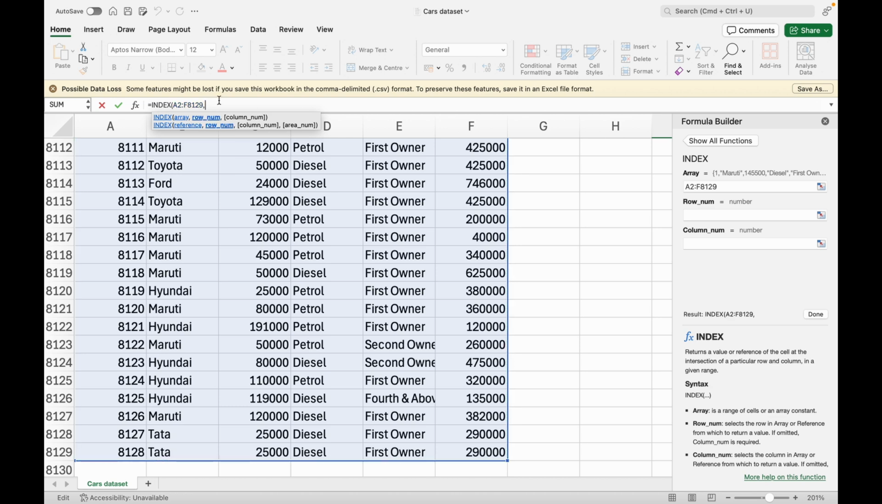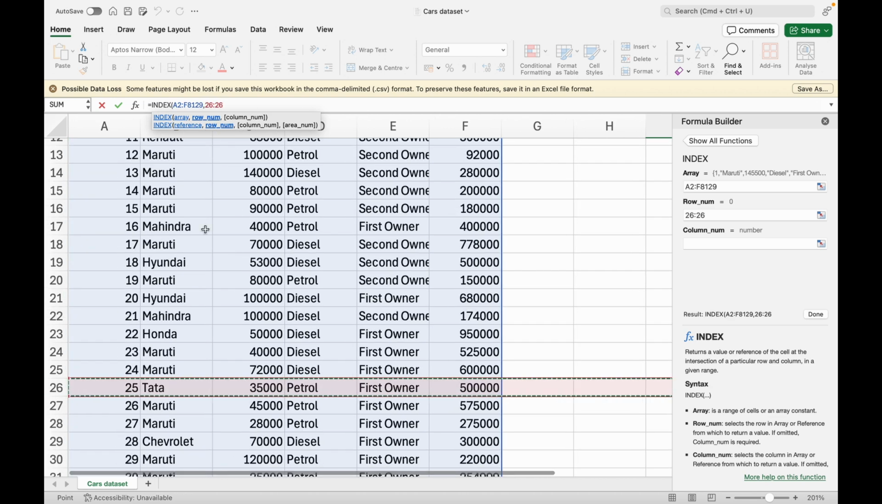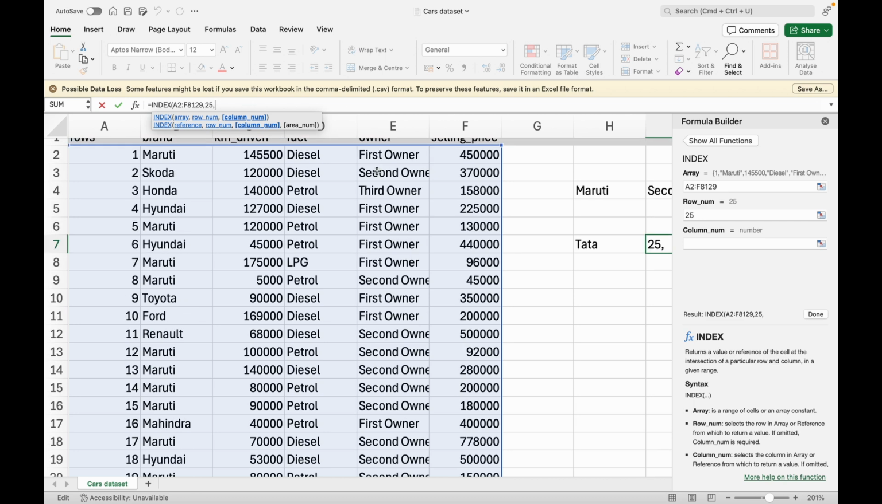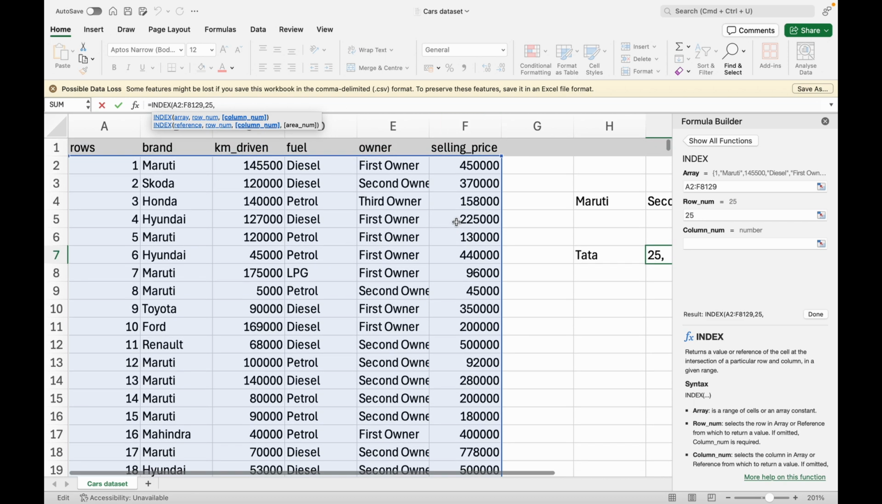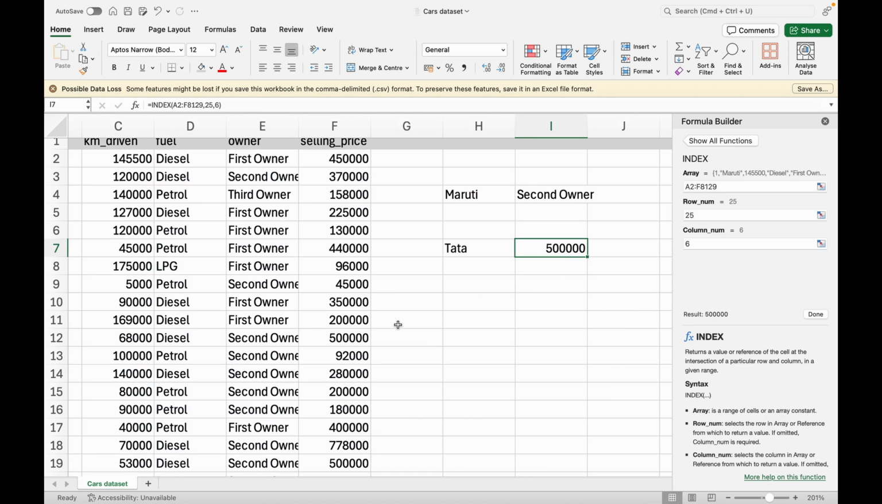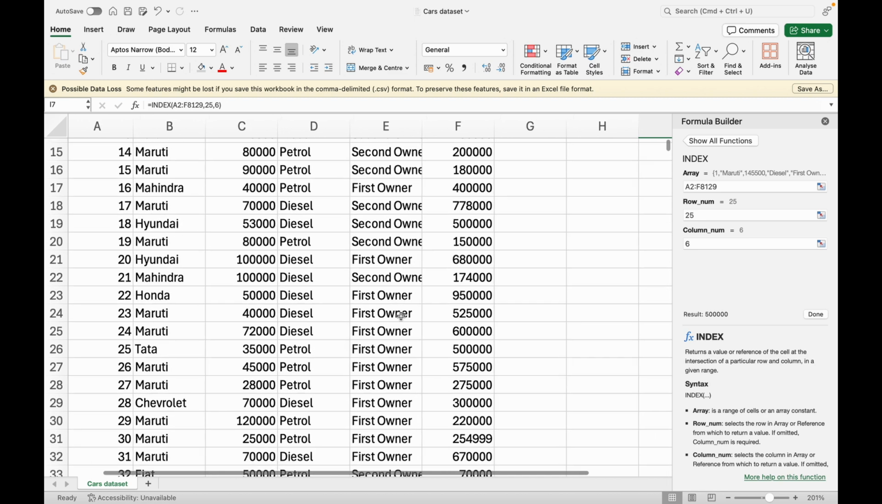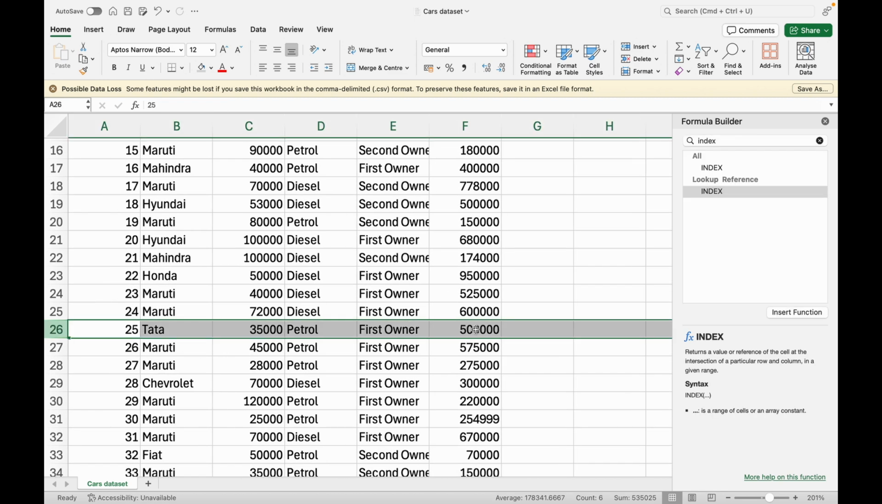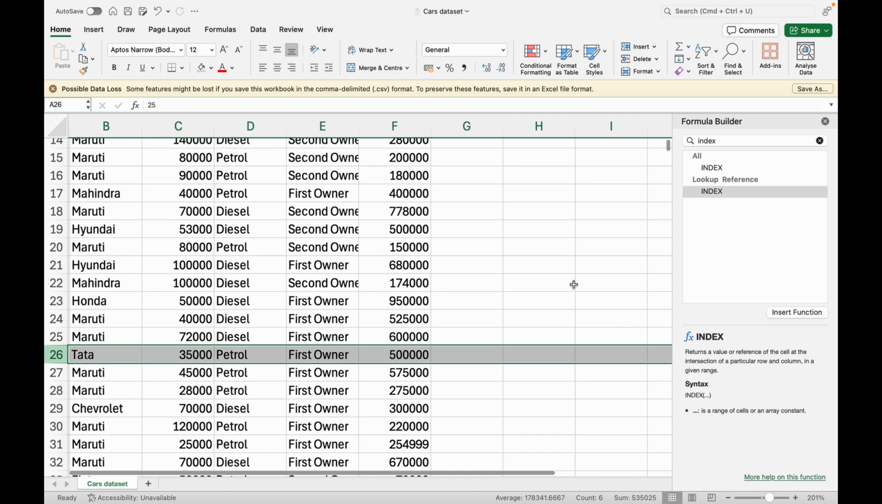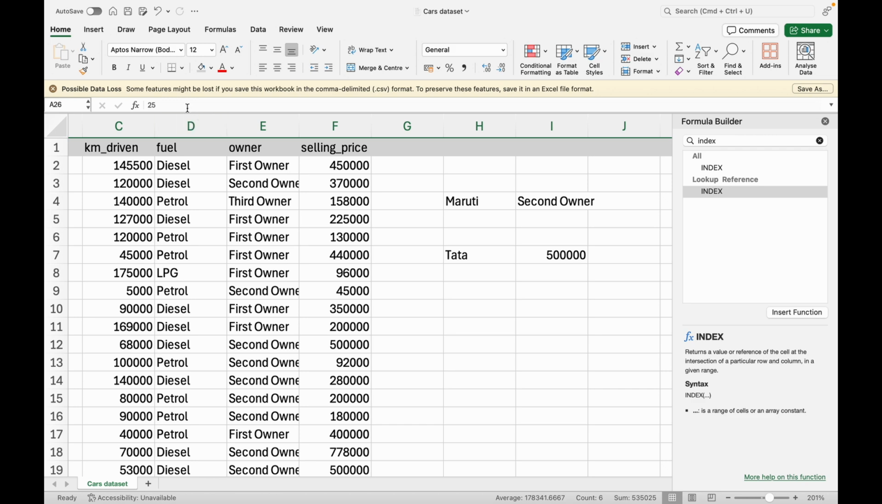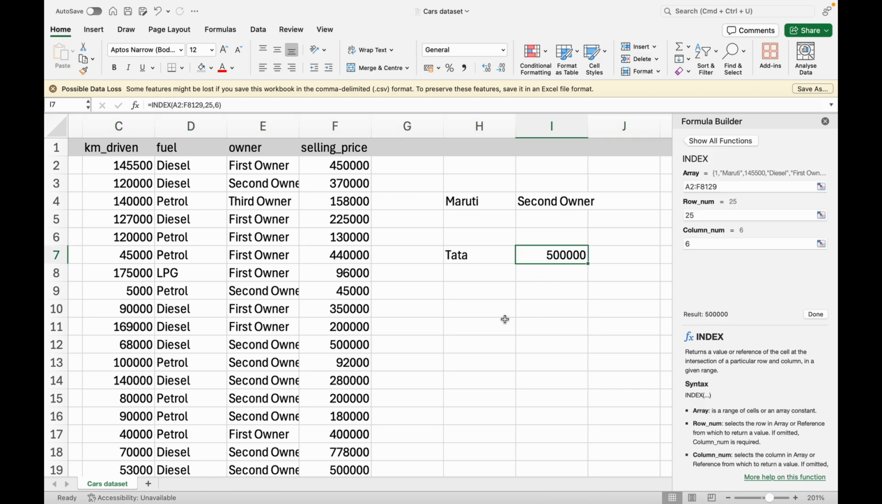Don't forget your row number. Tata was in row 25, comma. And then we are looking at finding the selling price. Now the selling price is in which column? The previous one we did, E was column 5. So definitely F is column 6, where we have our selling price. So we then write 6. Bracket close, enter. So we have 500,000, which is actually accurate because when we go to number 25 here, Tata has 500,000 as the selling price. Right, let's do one more example, then we move to VLOOKUP.